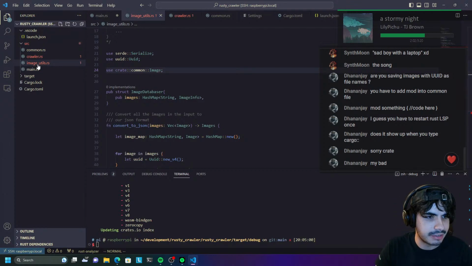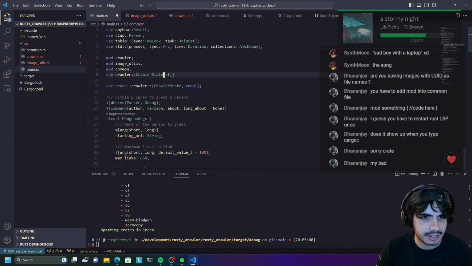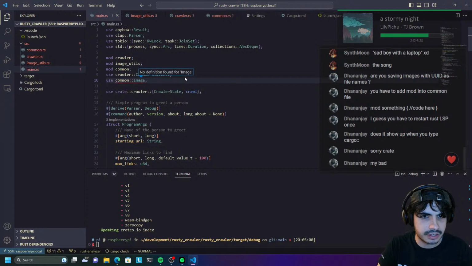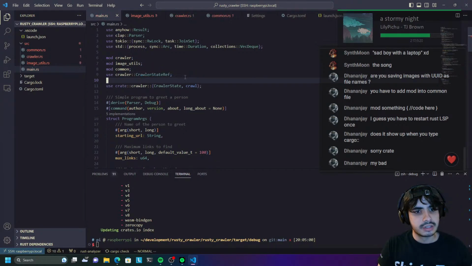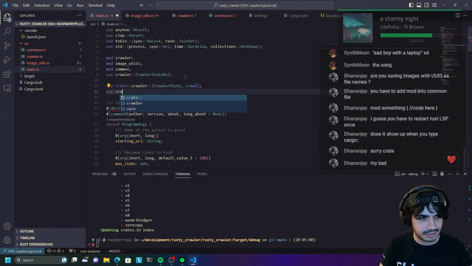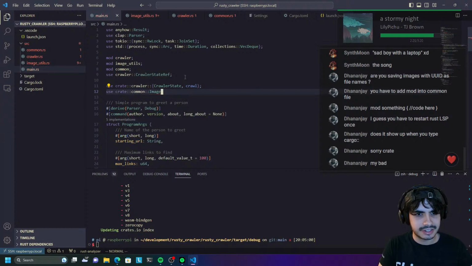Like, I can use it in my main file, definitely, because I can see it here. I can do use common, and then image shows up, right? Yeah, there you go. And it does find, no it doesn't. It doesn't find it either. But I can do use crate, right? Use crate common image. Does that find it? No, also doesn't find it.